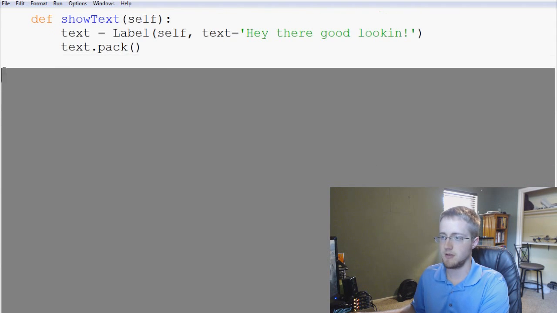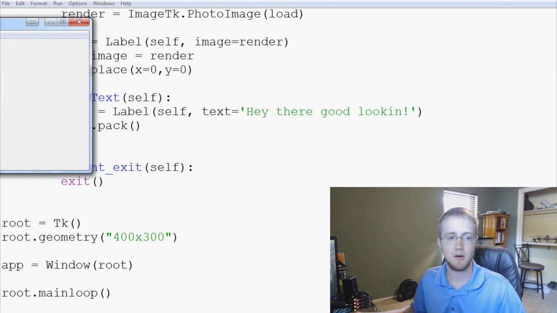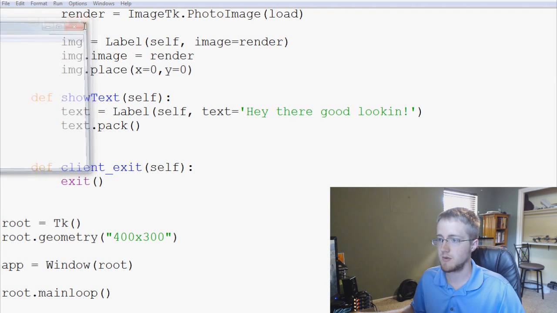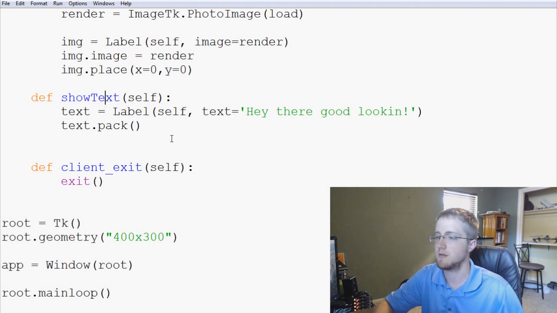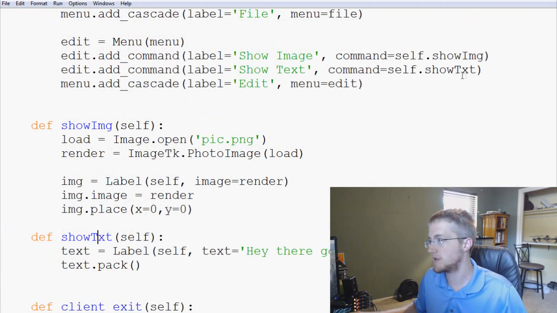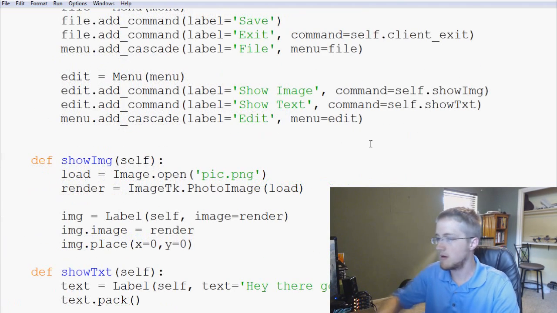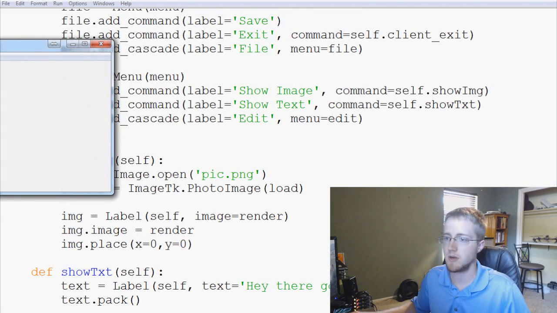So let me save and run it now. Oh, we have a no attribute show text. Looks like we probably, yeah. Okay, so I added that show text. What we asked for is just show txt. So let's try that one more time. Save and run it. There we go.